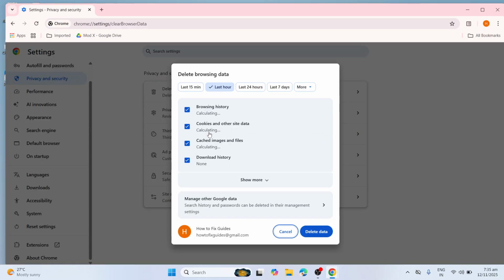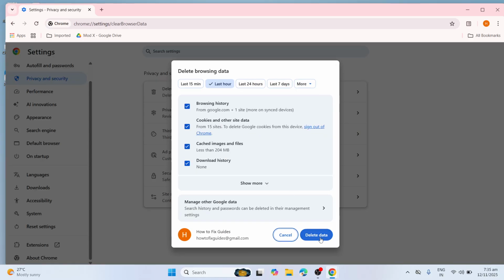Proceed to Delete browsing data and check all of this. Then click Delete data. Wait for some time until this is finished. Once done, check if the error has been fixed.